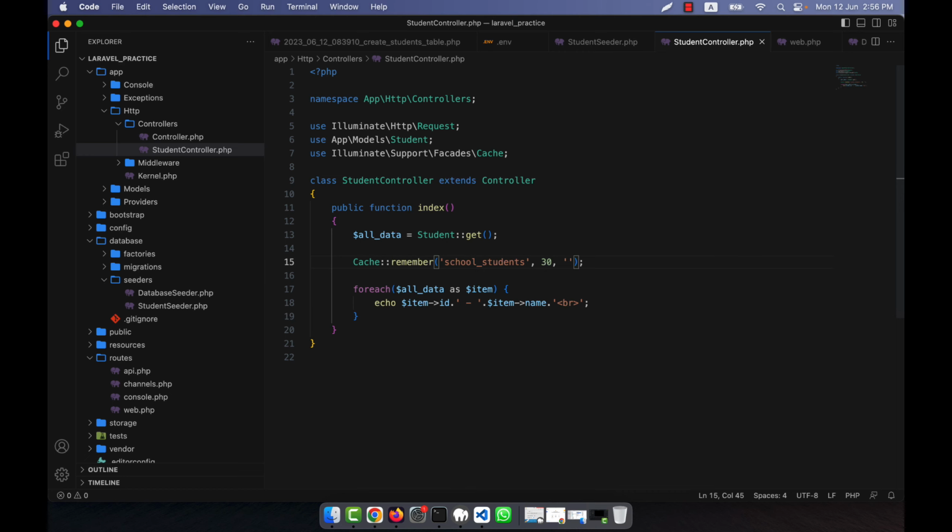I want that only for 30 seconds the data will be in my cache, and then it will be destroyed. If you want, you can save the cache for 1 day, 2 days, 7 days, 1 month, etc. Just what you give here as the value, that will be in seconds. Okay, now the third one is actually a callback function.